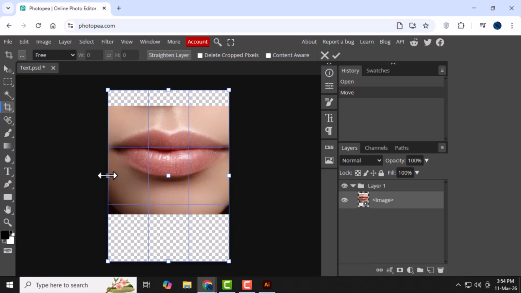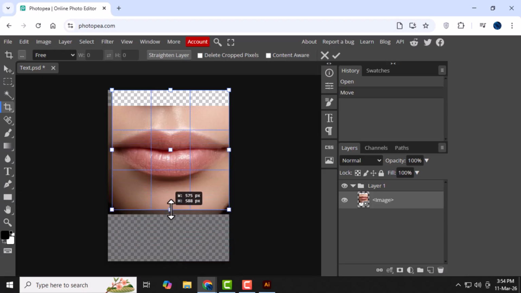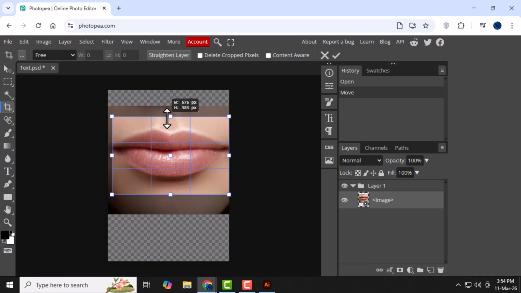Step 4. If needed, you can edit the file using Photopea's tools, similar to Photoshop. You can move objects, change colors, or add text, which is perfect for making quick adjustments without Illustrator.